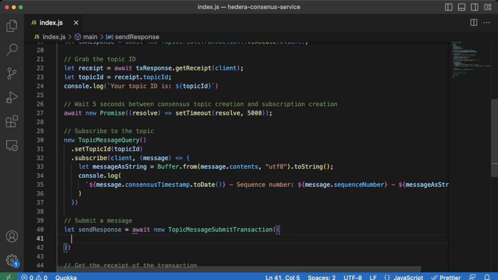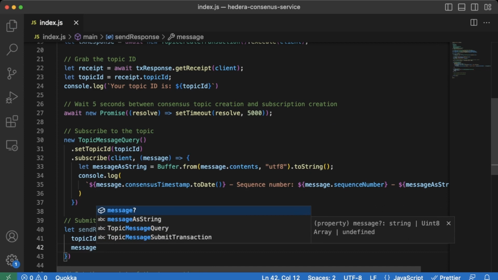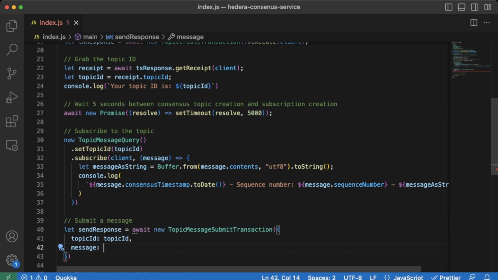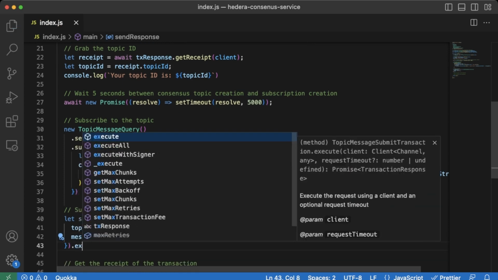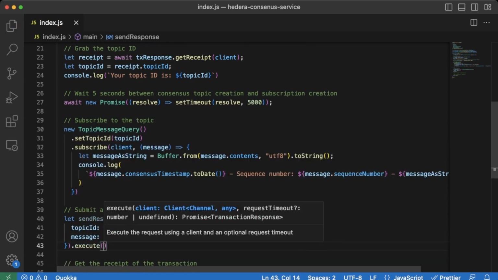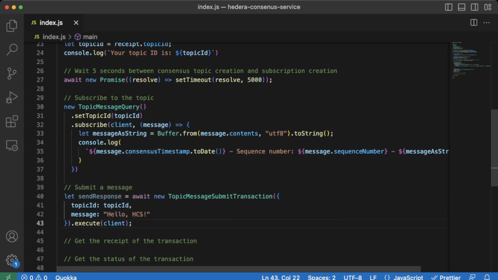The first parameter of this object should be the topic ID. And let's set it equal to our topic ID. And then the second parameter is the message you want to submit. So let's submit the following message, hello HCS. There we go. And don't forget to execute this function and pass in the client object.